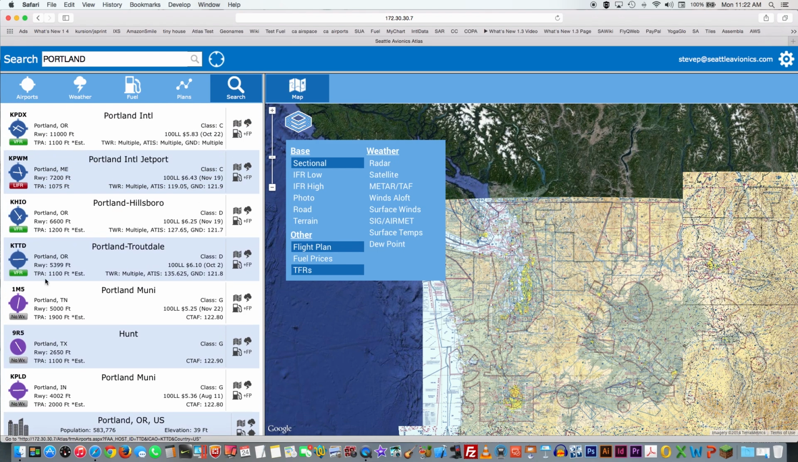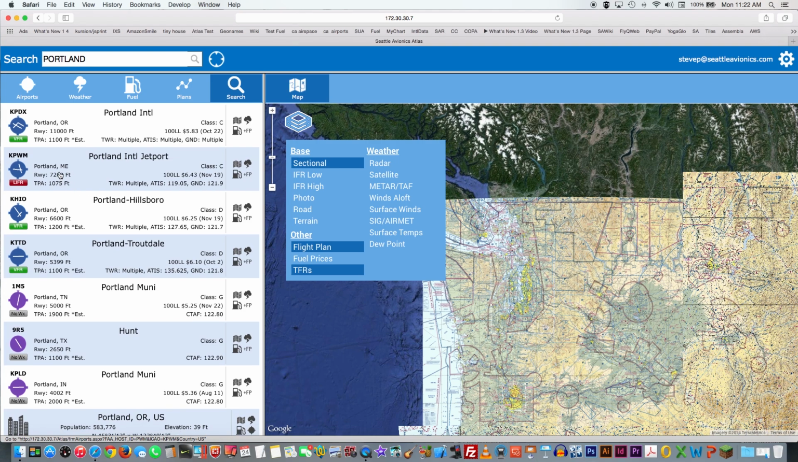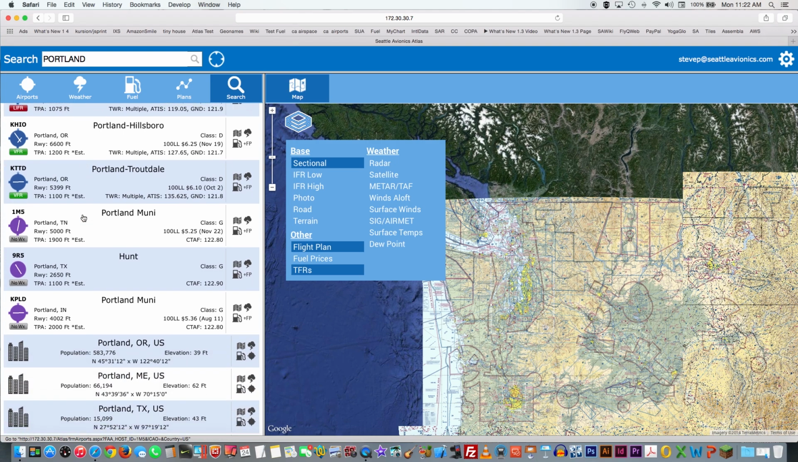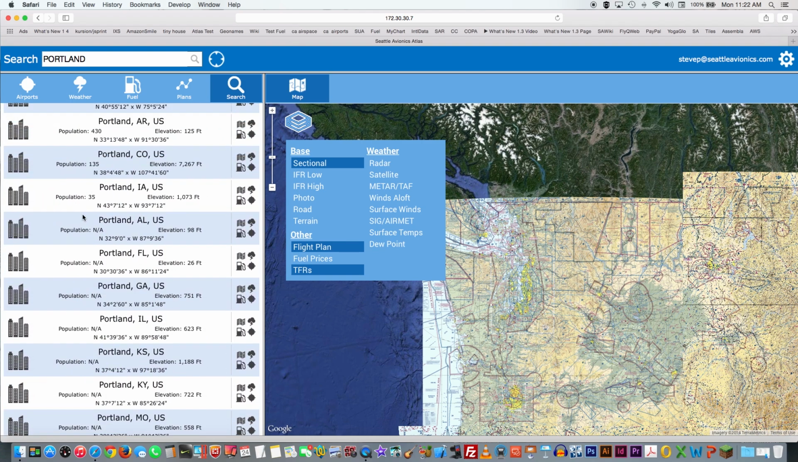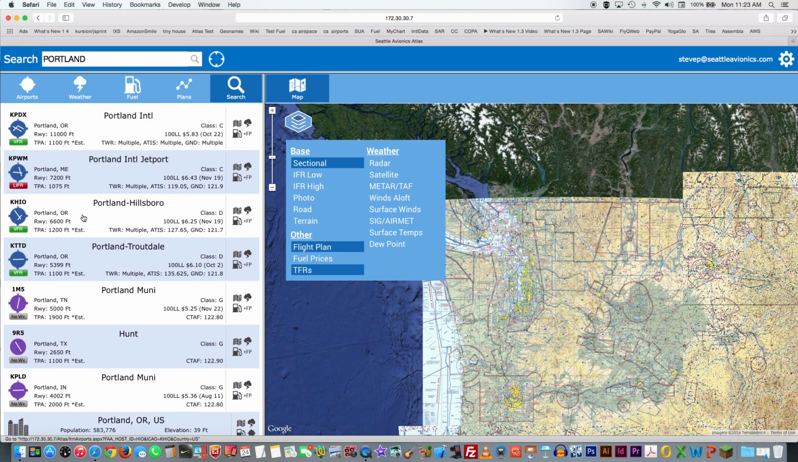I have some larger airports. These are the ones that are controlled, they're blue towers. It shows me what the weather conditions are like. It looks like it's mostly VFR, but it's low IFR at the Portland International Jetport. Of course, that's in Portland, Maine, so probably not that relevant. I see all the different cities with the name Portland, and there are a lot more of them than I would have expected on here.